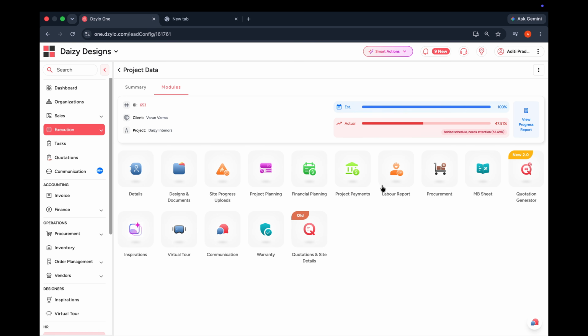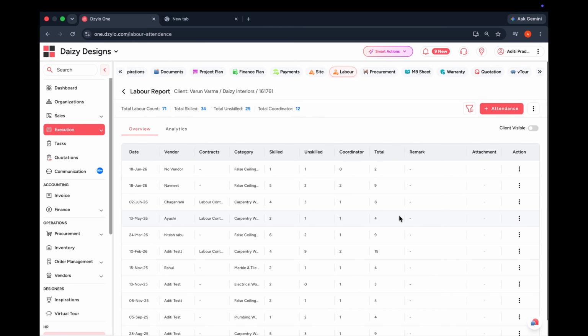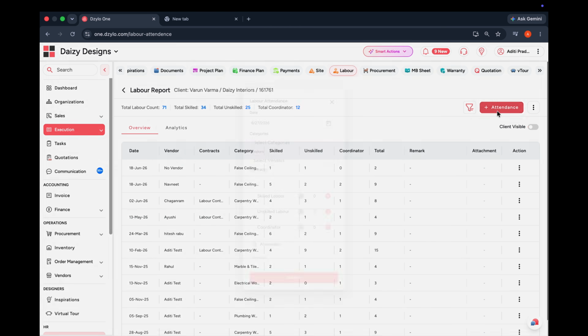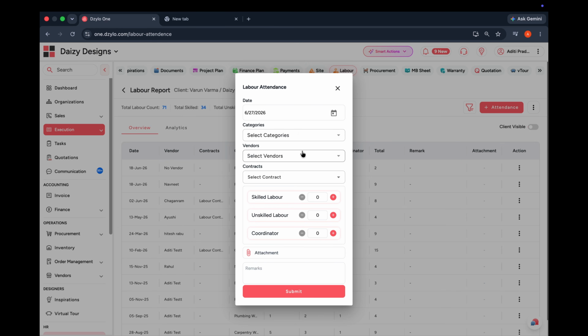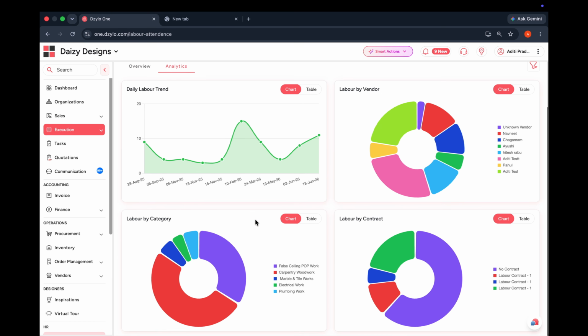For labor management, Dzylo allows you to maintain labor records, contractor information, attendance, contracts, and labor reports. This helps project managers monitor workforce allocation and execution performance across multiple projects.